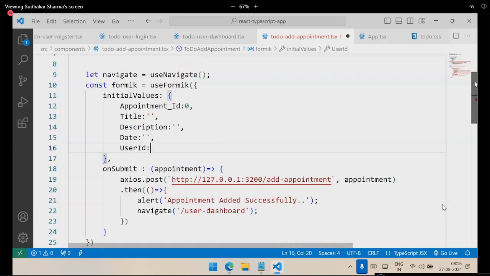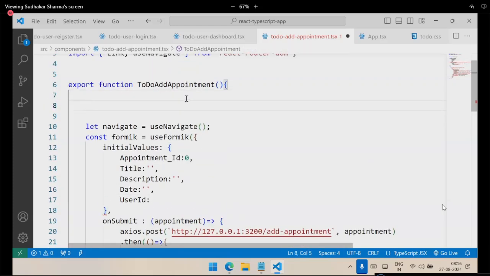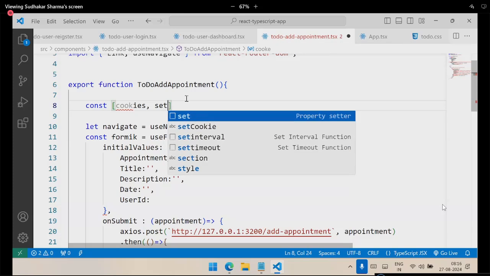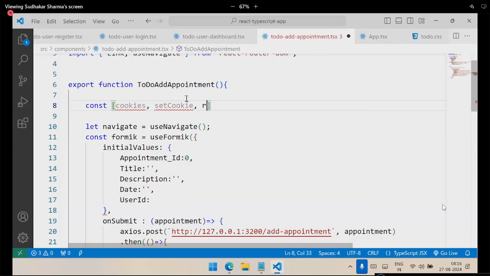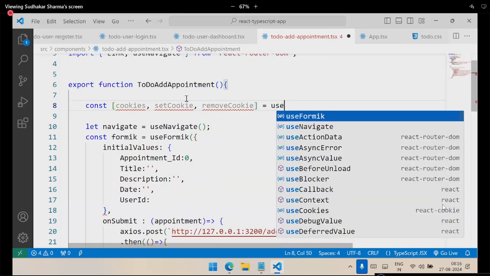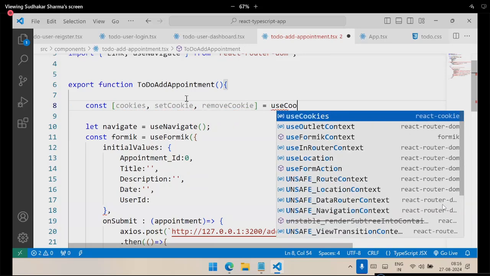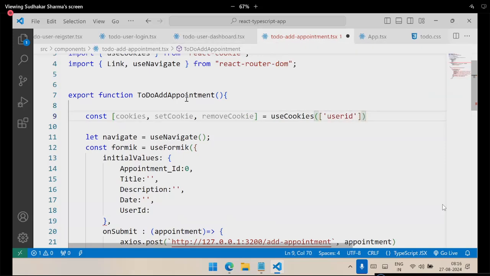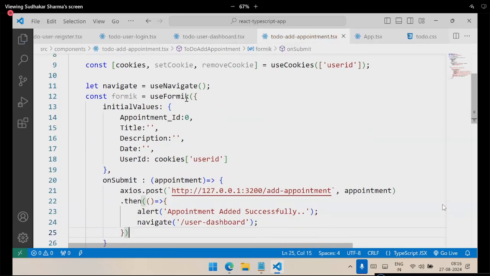That means what we have to do here is configure cookies. Constant cookies, set cookie and remove cookie is equal to useCookies. And what is the cookie ID? Cookie ID is what? User ID. That means here the user ID comes from cookies, cookies of user ID. We are initializing the user ID because this appointment belongs to whom? That is to be stored in the database.